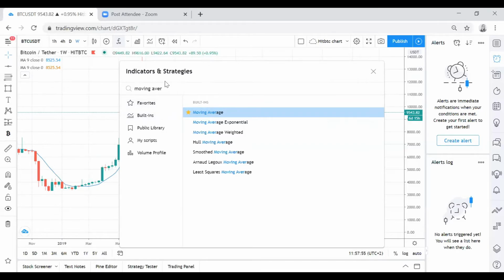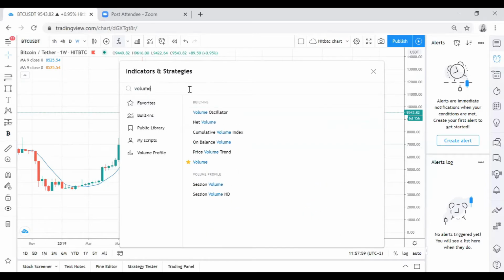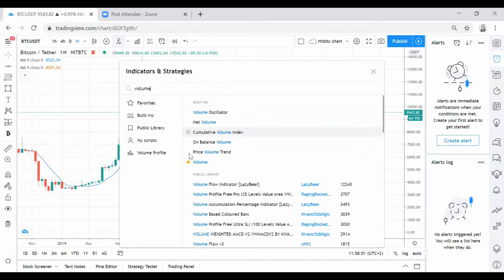Okay? The next one we want to search for is volume. So go ahead and search for volume, and here in the middle of the page, where it says volume, nothing else, you're going to click on that once so that you can see it appears here.